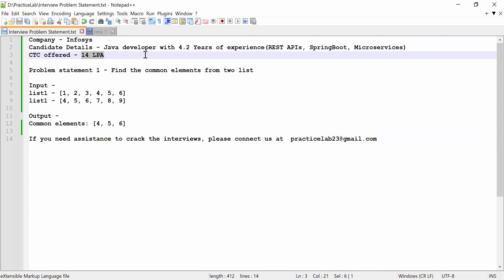Apart from these two problem statements, there were some questions related to Spring Boot and basics of microservices. He answered most of these questions, and he was selected. Now let me tell you what the problem statements related to coding were and how he solved them.